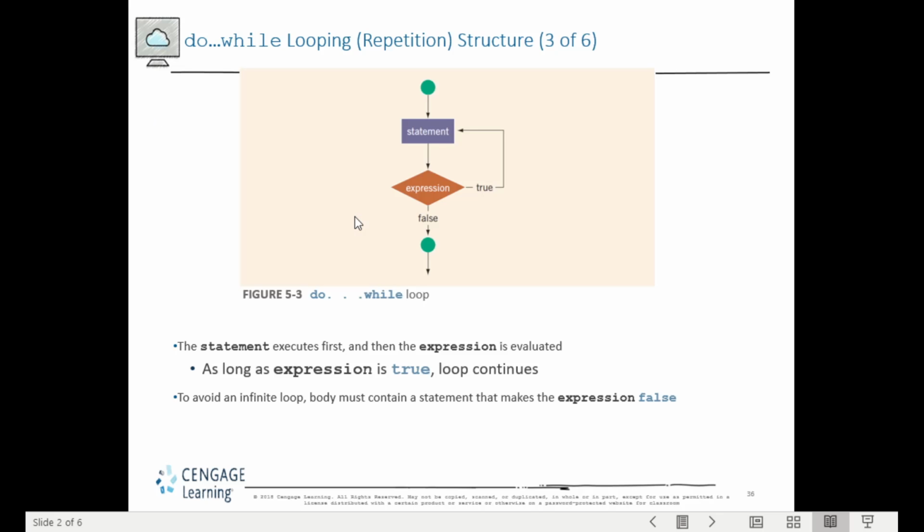This figure shows how we can represent the do while using a flowchart. First we execute the statement, and then we evaluate the expression. As long as the expression is true, the loop continues. Once the expression returns false, we terminate the loop. To avoid an infinite loop, the body must contain a statement that makes the expression become false, meaning that we need to update the loop control variable.